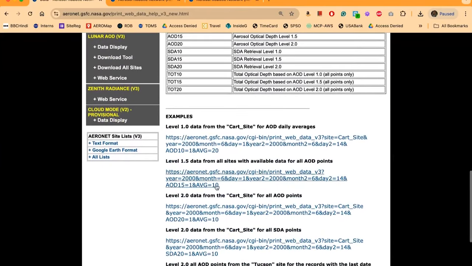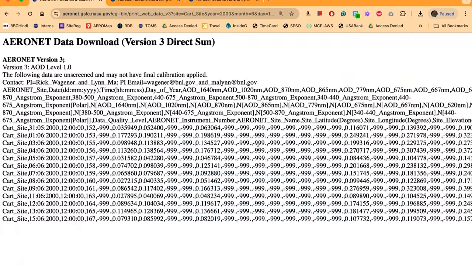Let's say I want to get level 2 or level 1.5 data from all available sites for the AOD. Or I want to get level 1 data for one of the sites. So let's click on this particular link. This is a wavelength which you can actually define. Instead, what I will do is get the data for the Goddard site, so I will change the site.